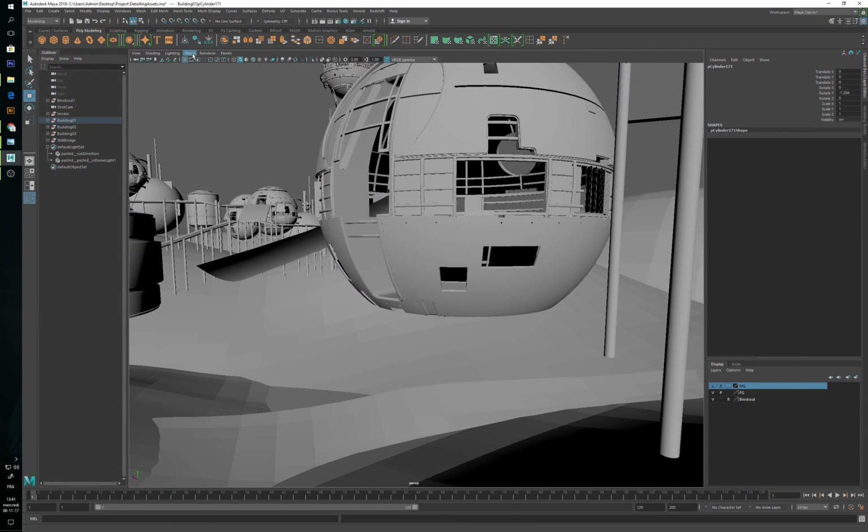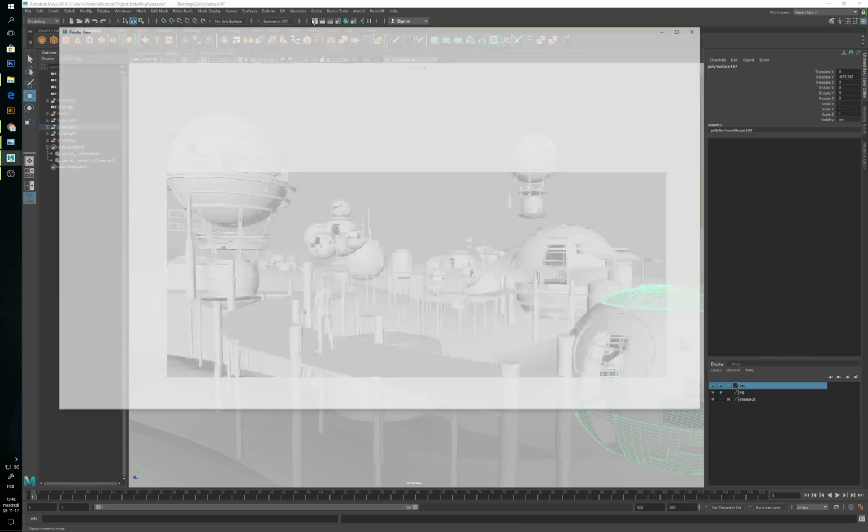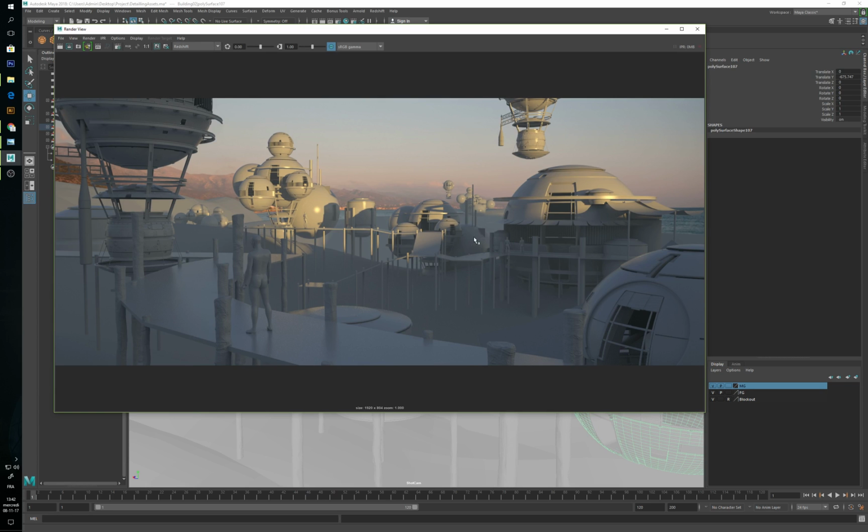So for example, if I look through our shot cam for this building here, I know I didn't need everything that is outside of the frame, so I deleted as much detail as possible. Let me quickly show you what this looks like for now. So yeah, I think this is starting to look very cool actually.